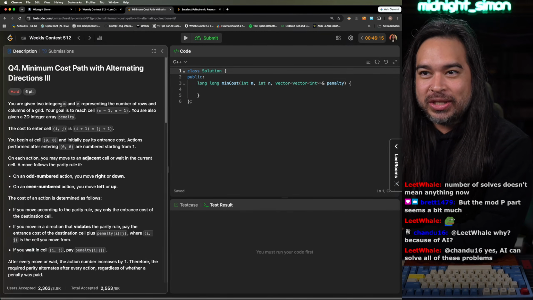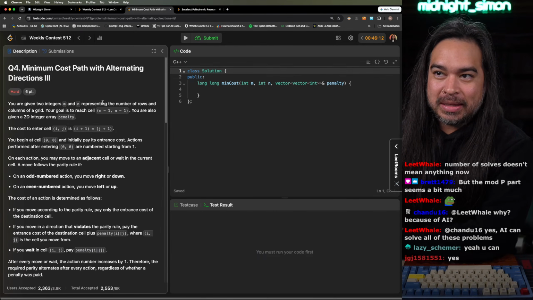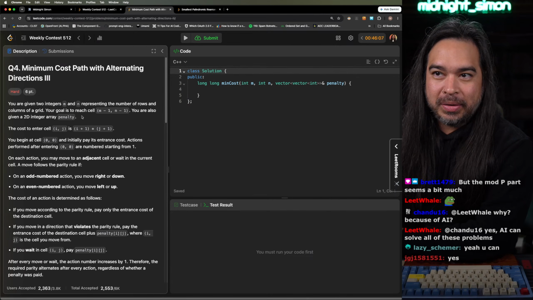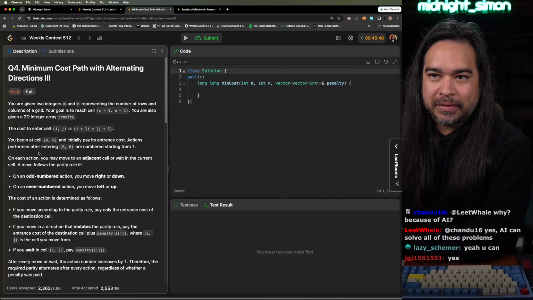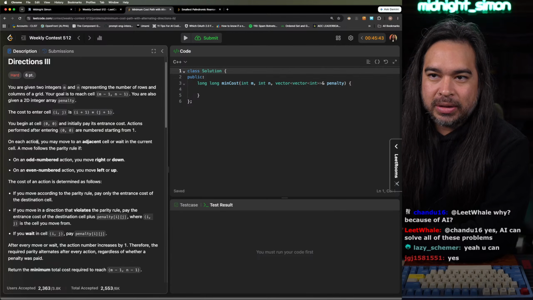You're given two integers, m and n, representing the number of rows and columns of a grid. Your goal is to reach cell (m-1, n-1). You are also given a 2D integer array penalty. The cost to enter cell (i, j) is (i+1) times (j+1). You begin at cell (0,0) and initially pay its entrance cost. Actions performed after entering (0,0) are numbered starting from 1. On each action, you may move to an adjacent cell or wait in the current cell.